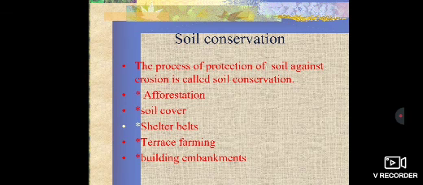In the hilly areas, the slopes are cut into steps by the farmers. This reduces the speed of flowing water. Also, when the water flows from one step to another, it leaves the soil of the previous step. Thus, soil erosion is controlled.